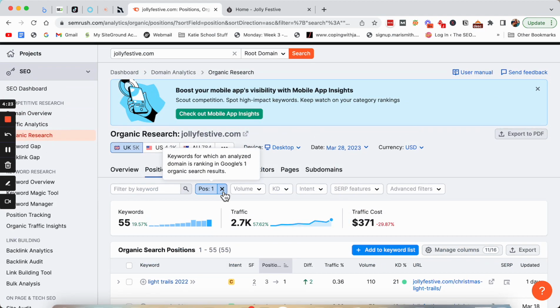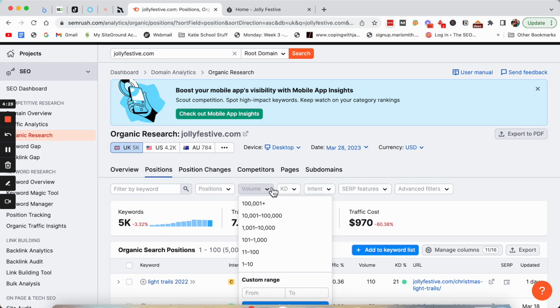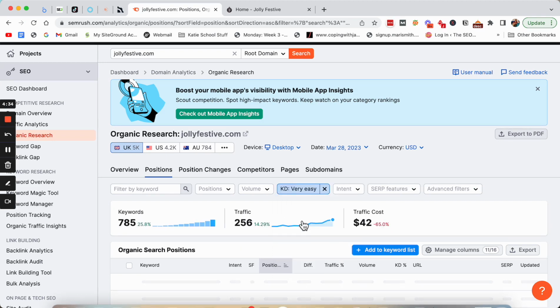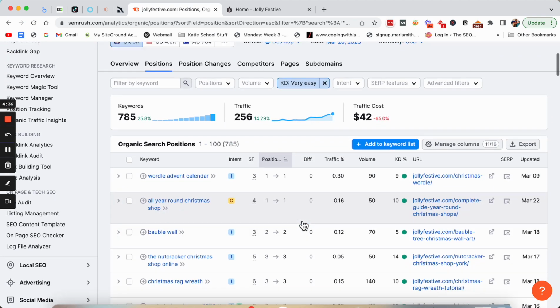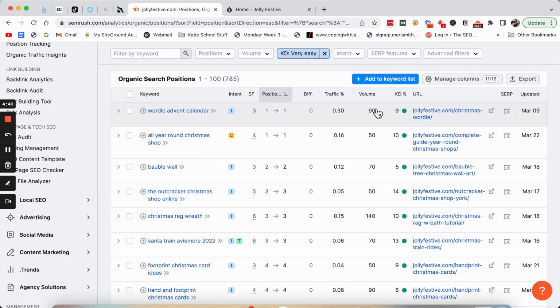You could have a look and search by volume. Or you could search by keyword difficulty. If you want to just get some quick wins on the board, you could come down here and you could look at very easy. Which ones are very easy to rank for? And there are some great finds here. Now you tend to find the search volume will be slightly lower.